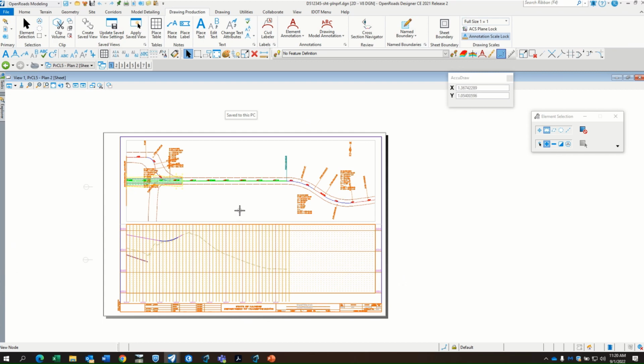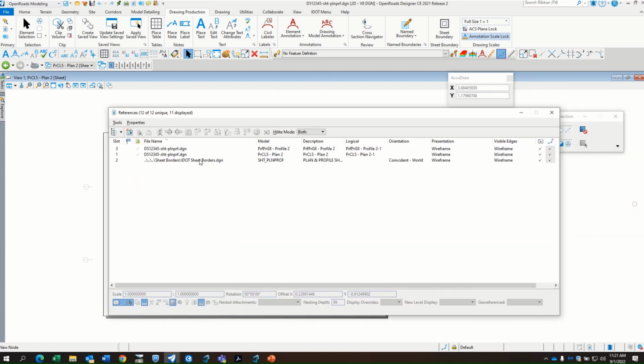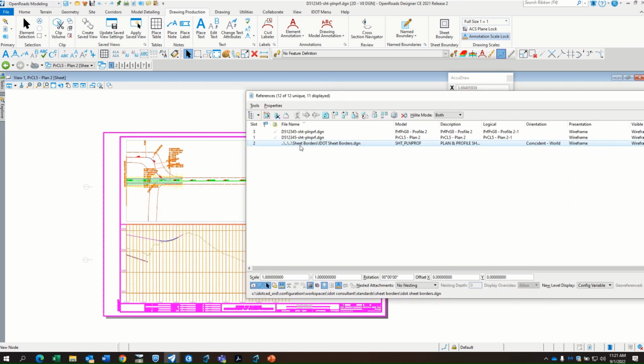It's pointing to a design file of a particular model. So there it is right there. There is the reference file it's pointing to. So let's just hover over it and see what it's pointing to. So that is pointing to IDOT Consultant standard sheet borders. So that's not part of the working set. This is just your standard IDOT, most basic model.